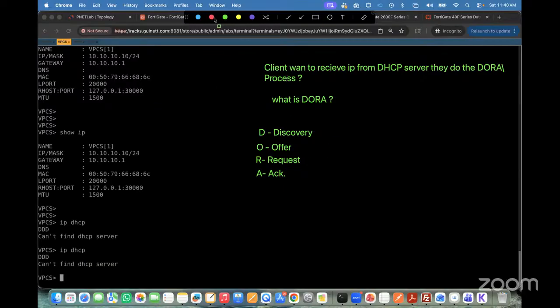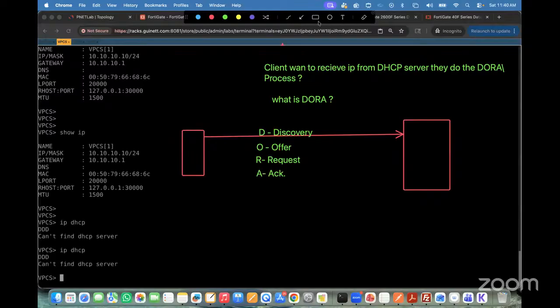Let's suppose I have one client. This is my client, and this is my DHCP server. So what is going to happen? Only DORA is possible. The client is going to send a discovery packet, right? This is a discovery packet. Let me put it, this is my client and this is my DHCP server. So the client is going to send a discovery, and based on the discovery, they are going to send the offer, right?